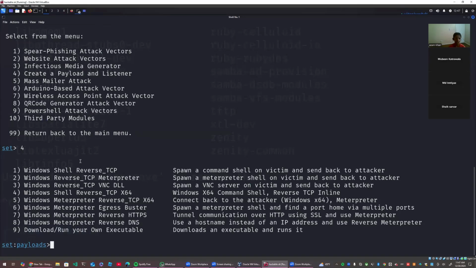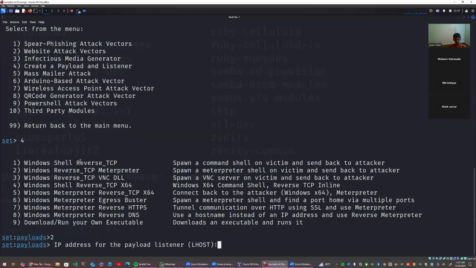So number 2 means the Windows reverse TCP protocol. And the difference between 2 and 5 is connect back to the attacker, Windows x64. So they're basically the same thing. For port number, just write 8888. Usually, if you're going under that, it's better.